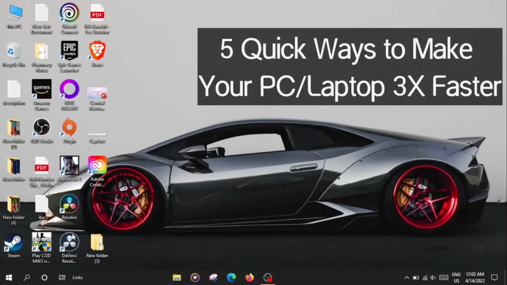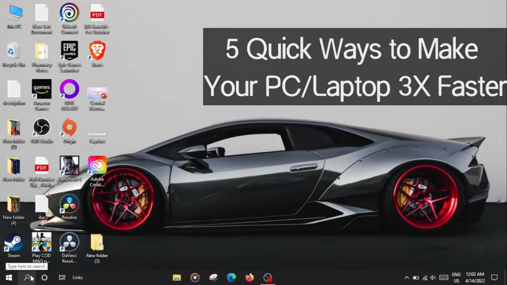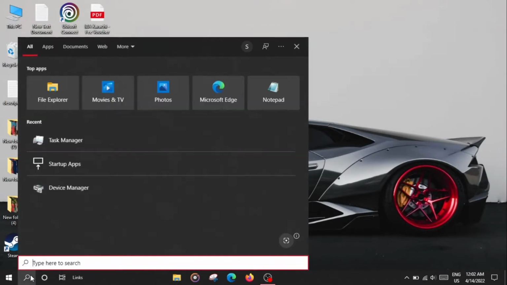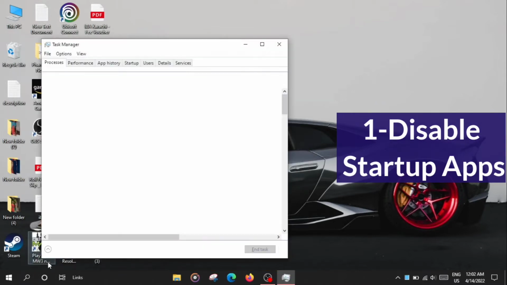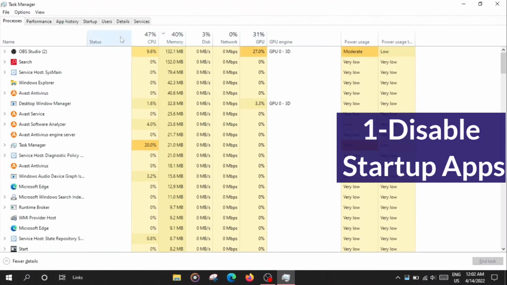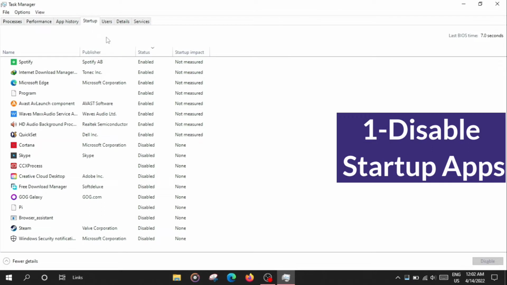So guys, in this video I will show you how you can make your PC or laptop faster. So first of all, go to your search bar and search for Task Manager. After it has opened, go for Startup Apps.